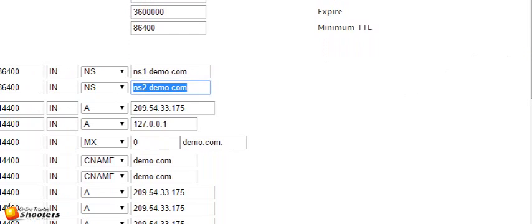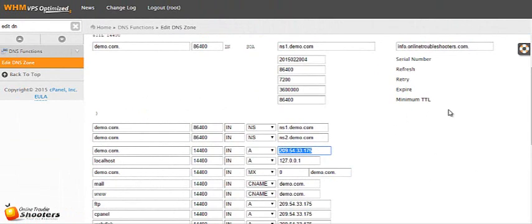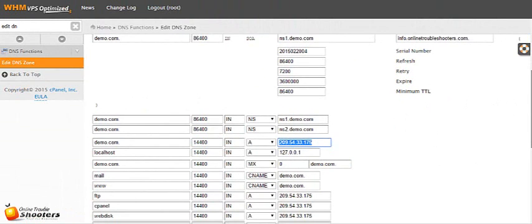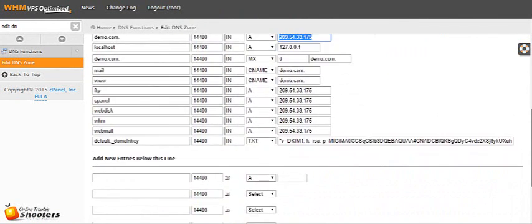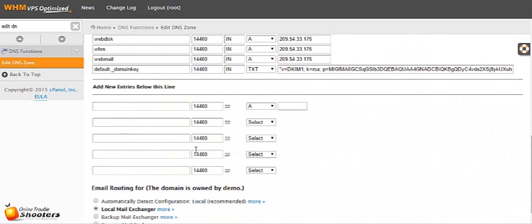What we have to do is create a new DNS entry which will be defined as an SPF record for the server. To do so, scroll down where you will see a new empty text box. There, if you see here it's an empty text box, you need to write your domain name.